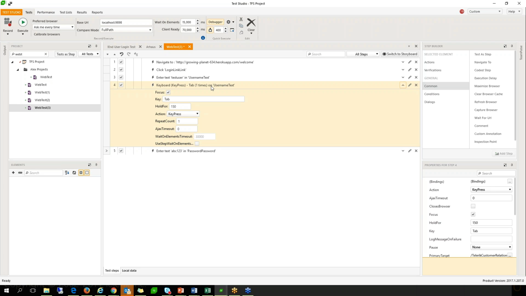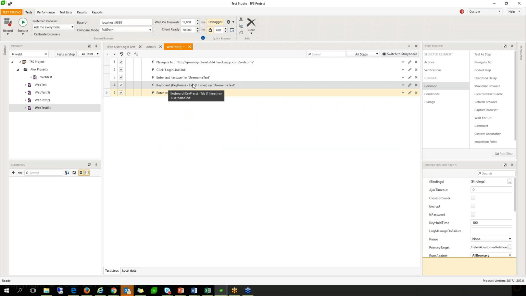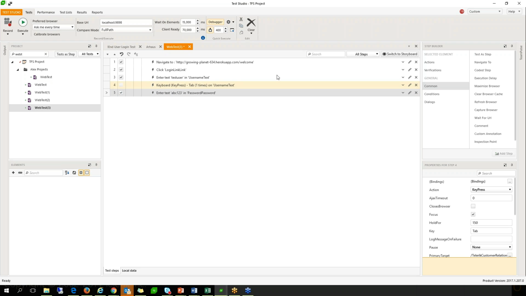It knows it's going to hit the tab key on the username text field, but has no idea where it's going. Whereas this step with the password here knows it's going to the password field, and when it finds it, it's going to pop in that value. So tab keys and keyboard operations are usually not needed. You can disable them, you can delete them. If you don't know whether you need it or not, disable it and run the test without it. If you know you don't need it, delete it.